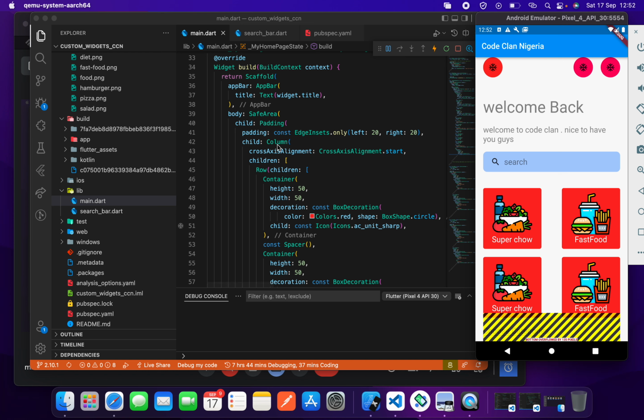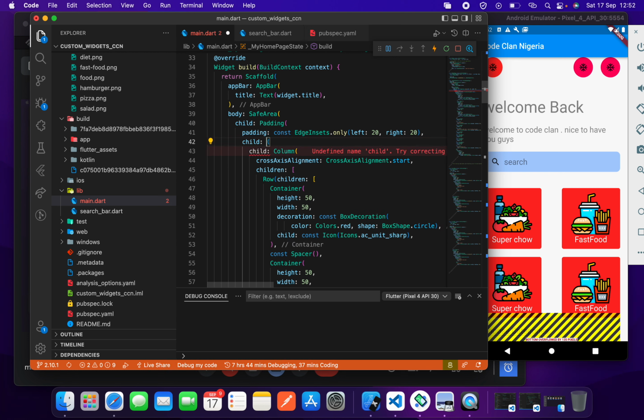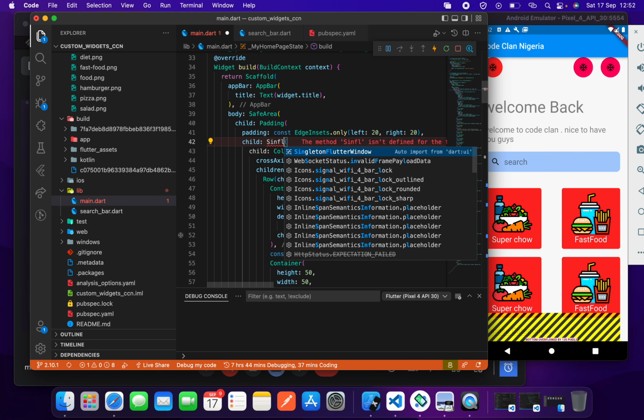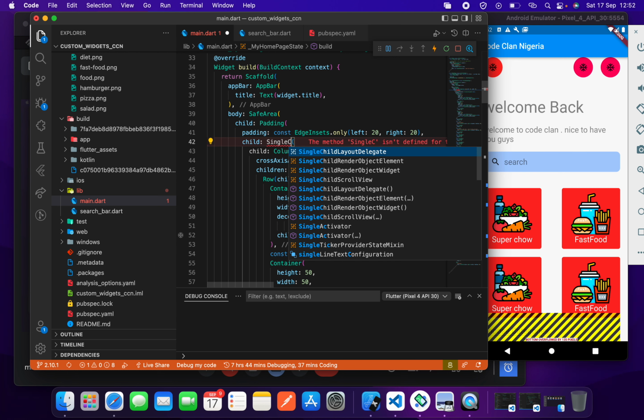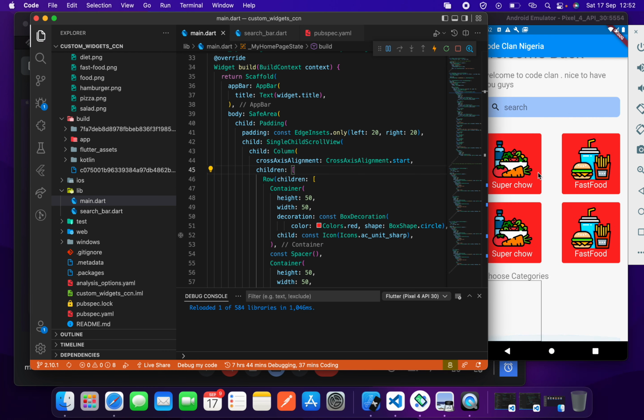is in here we can pass a single child scroll view, and it will go off. Yeah, so it's scrollable.